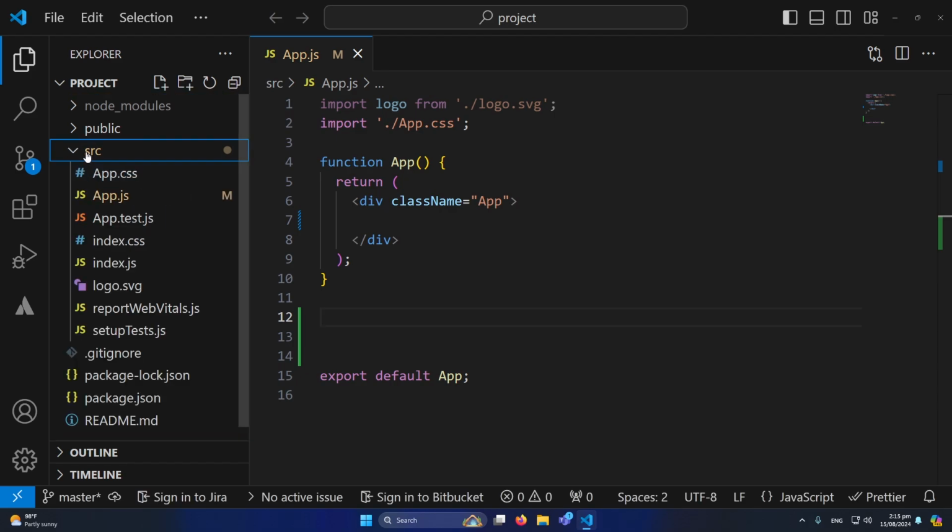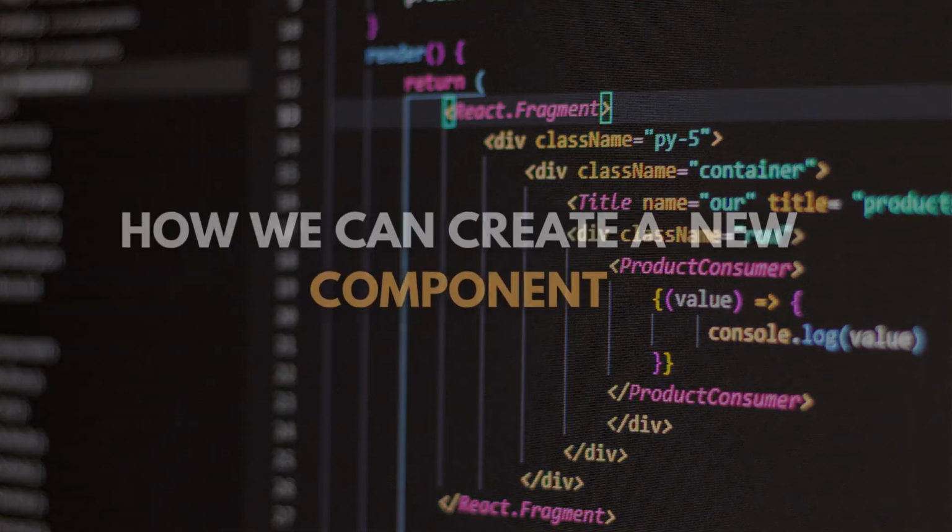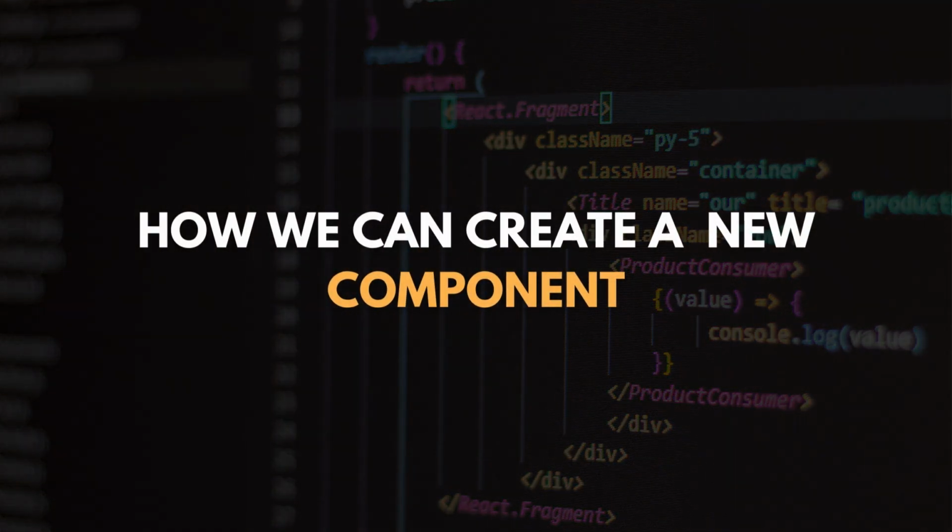You have to click on src, and inside this you will find app.js. It's possible that you will find a lot of HTML inside this return statement, so make sure to completely empty it. You can just create a simple div here. Nothing else is required. The next part is how we can create a new component.